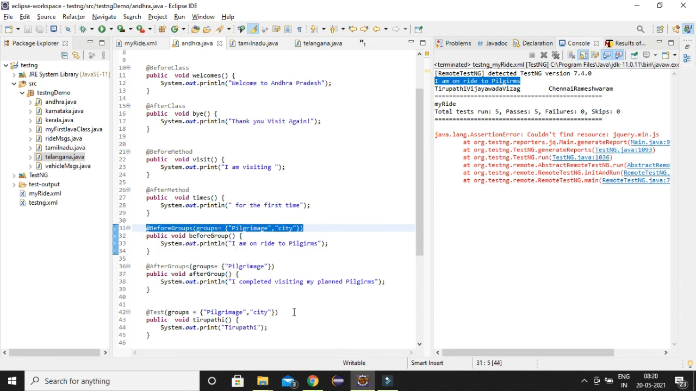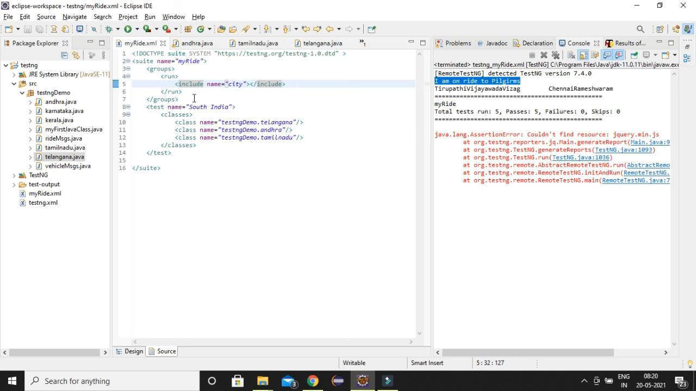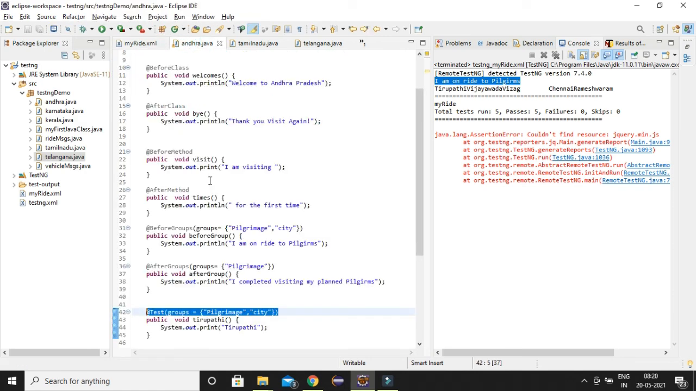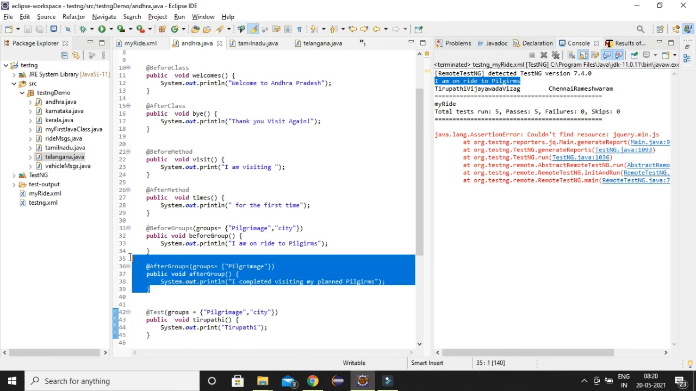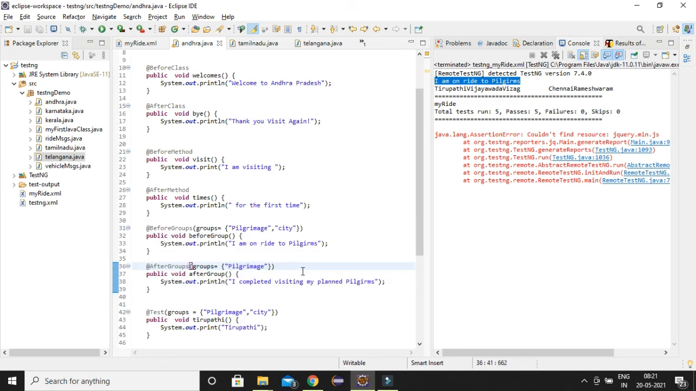You have understood how to categorize a method into group and how to call those groups from your XML file, testng XML file. And then how to execute a logic before and after a group. So with this we are familiarized with all the before and after annotations that are available in testng.